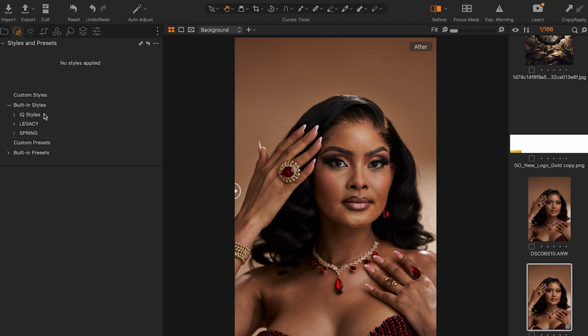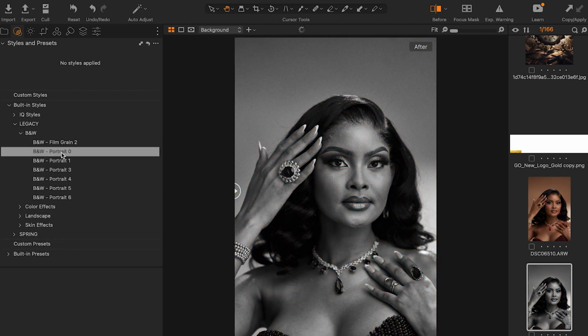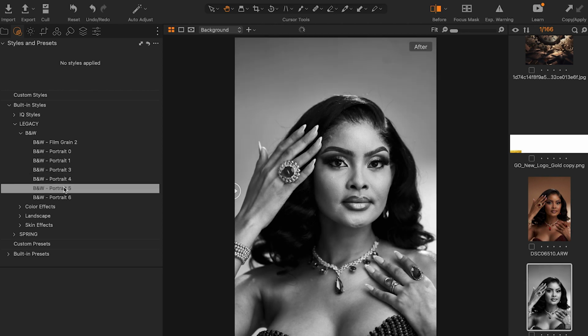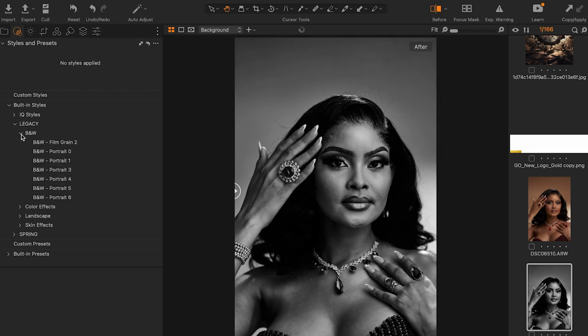Right, so we have the IQ style, we have the legacy, and we have the spring. My favorite is usually legacy. From the legacy we have the B and W, that has black and white. If you want monochrome, you can use this for your image. Of course, that's not what we want, right?